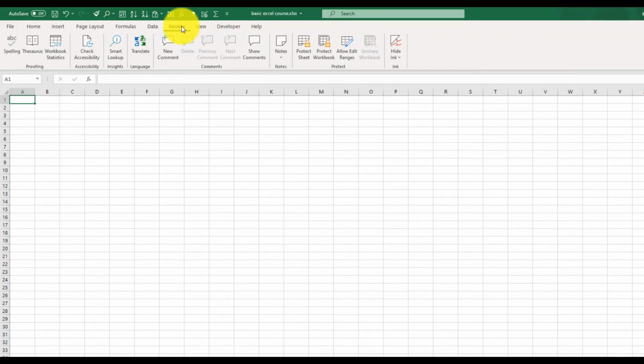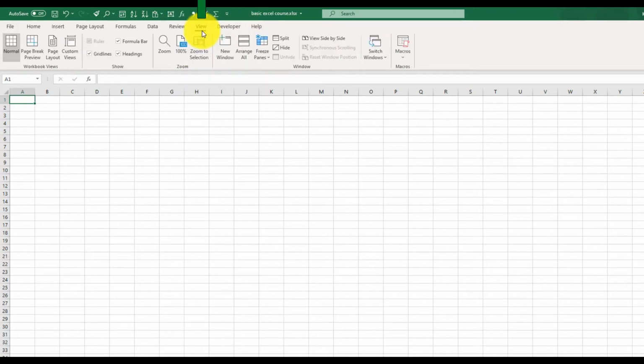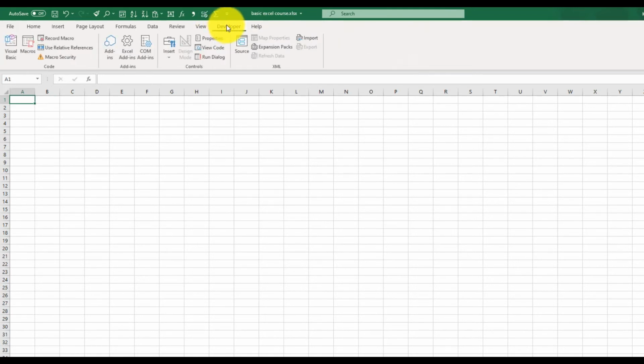Review is for things like protecting. I hardly ever use this tab, to be honest. View is, I use this sometimes to freeze panes, which I'll show you a bit later on in this course. Developer you probably won't have unless you've enabled this in your settings, but that's for advanced things like macros. Then of course the help thing.